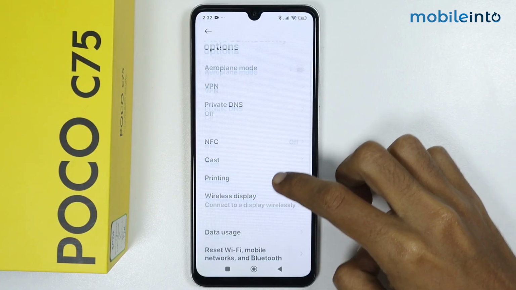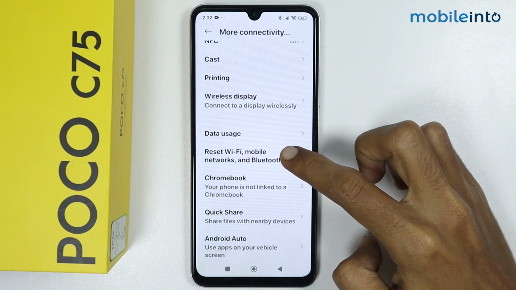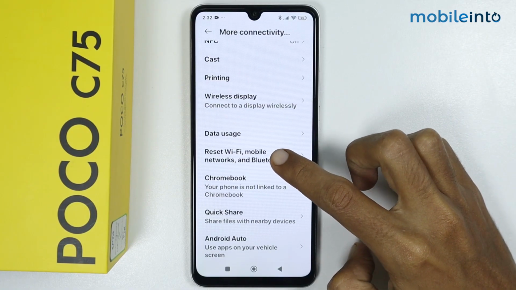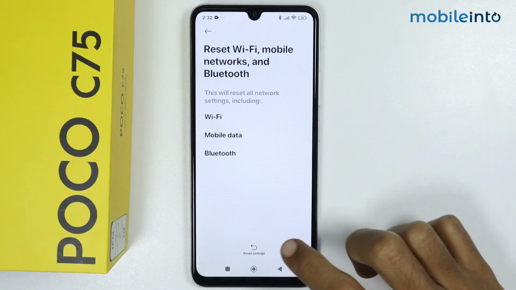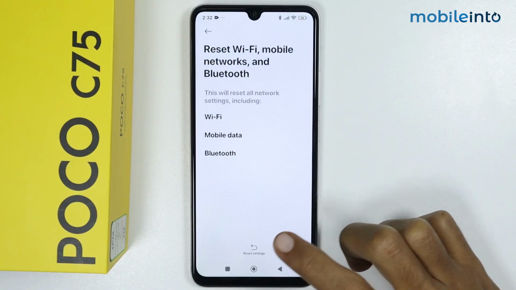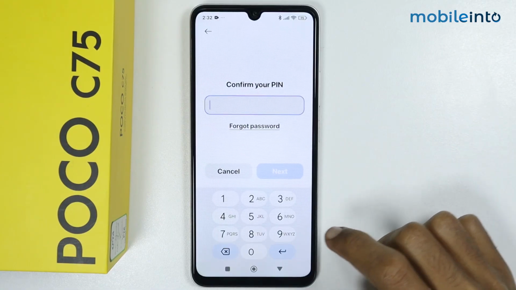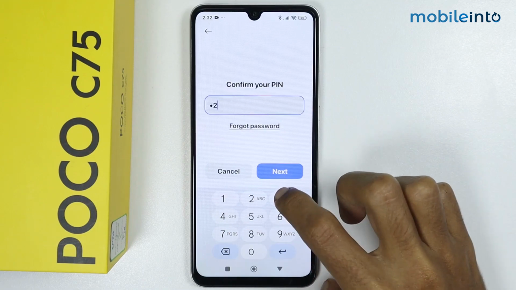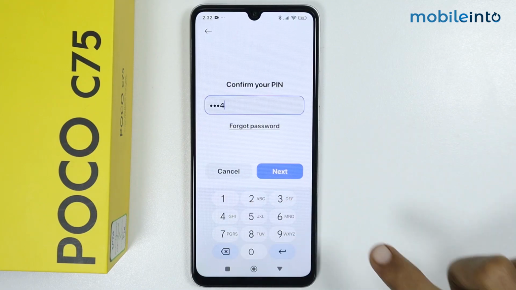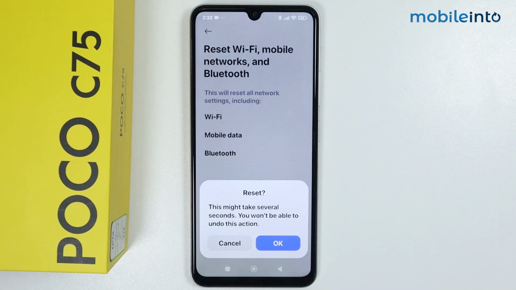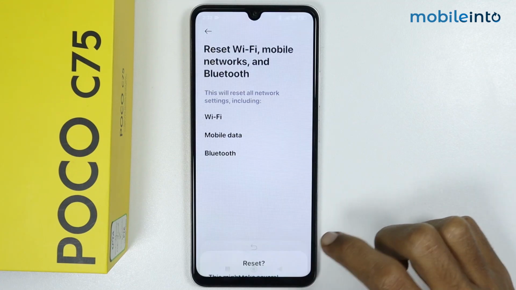Now from here scroll down and tap on reset Wi-Fi, mobile network and Bluetooth. Now from here just tap on reset settings. Now from here just enter your lock screen pin. Now from here tap on next. Now from here just tap on OK.